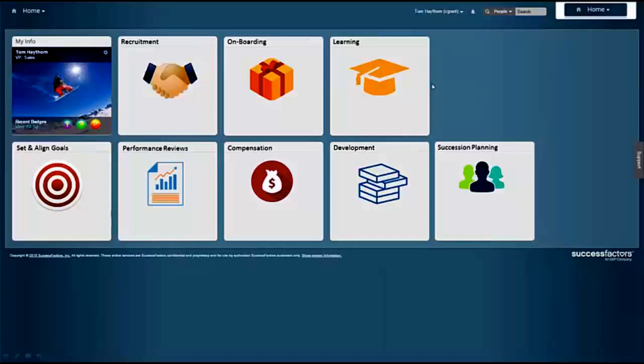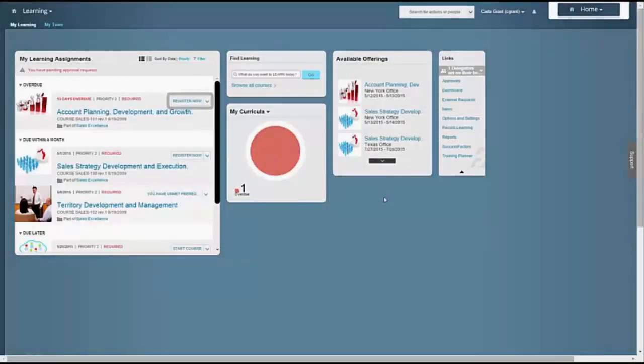As a manager, I can manage all of my team's learnings, assign learnings to my team as a collective or just to individuals. Let's now have a look at how that plays out by opening up the learning module.